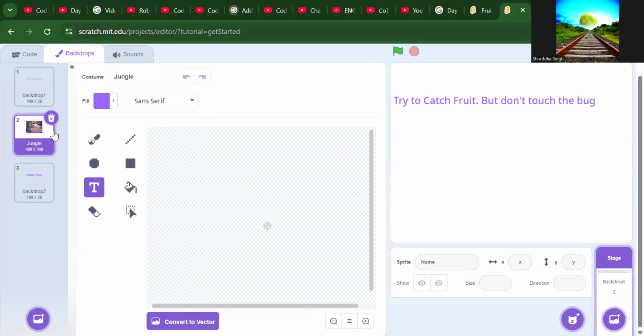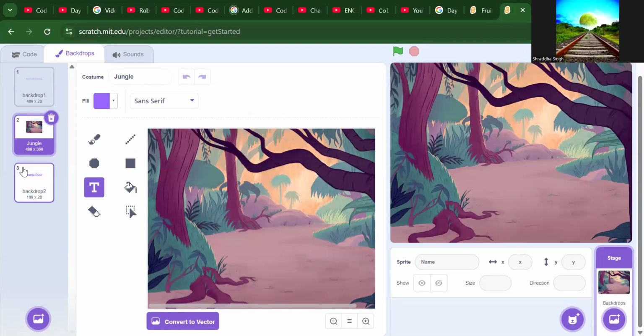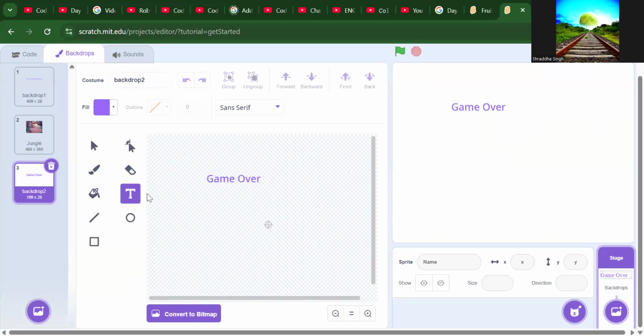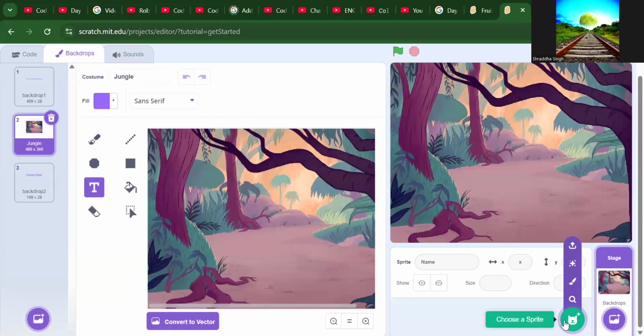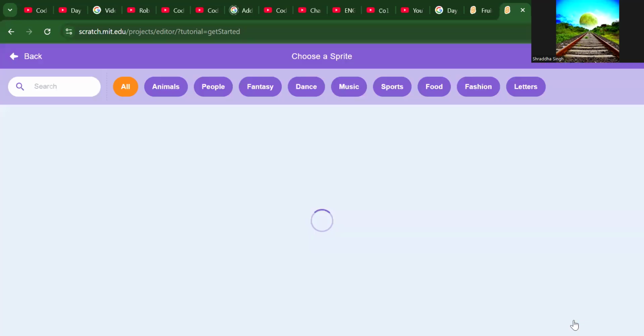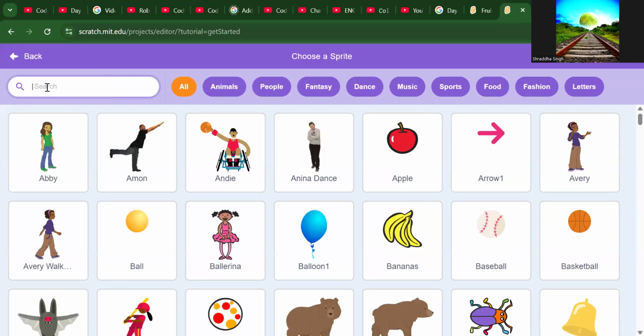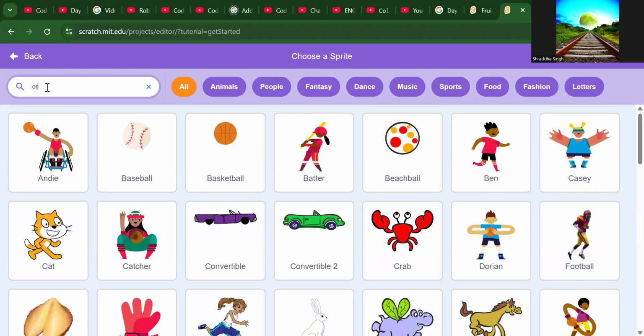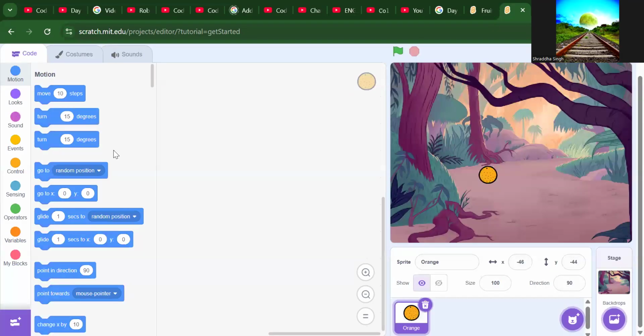Then we added jungle. This is our main screen, and we added one more, which is game over. Okay. After this, we need to add our sprite. So first, this is a fruit collector game, so we have to add the fruits. Suppose I want to add orange. So we have an orange here.